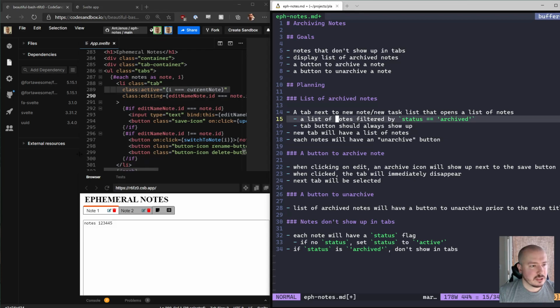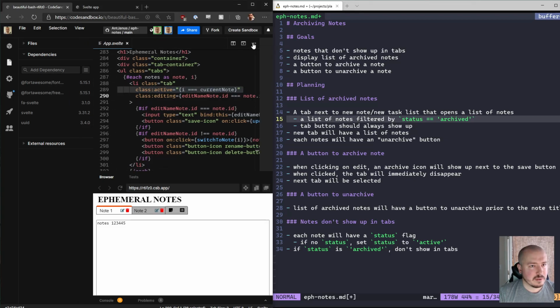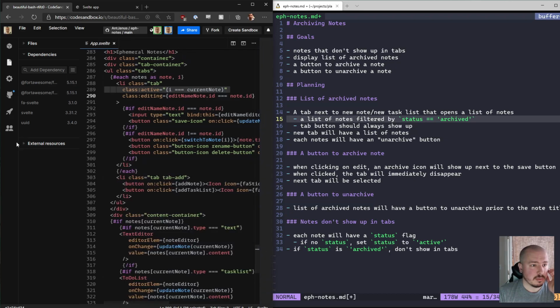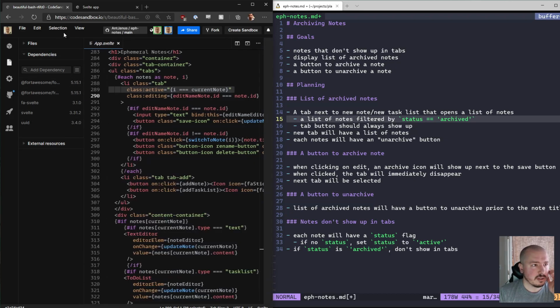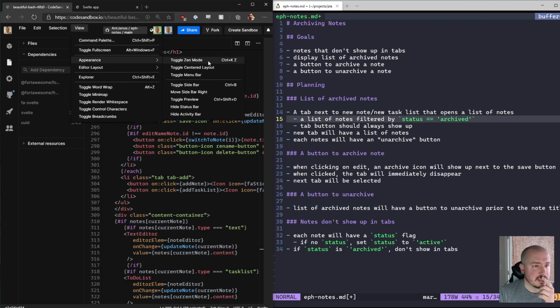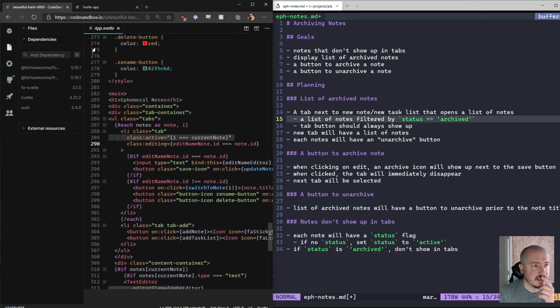I really wish this editor would work a little bit differently. Toggle preview? Split editor? I don't want to split it. Oh, nice. Okay. Well, this is what I wanted. I also want to still get rid of the sidebar. Appearance, toggle Zen mode. Well, that's not very Zen.